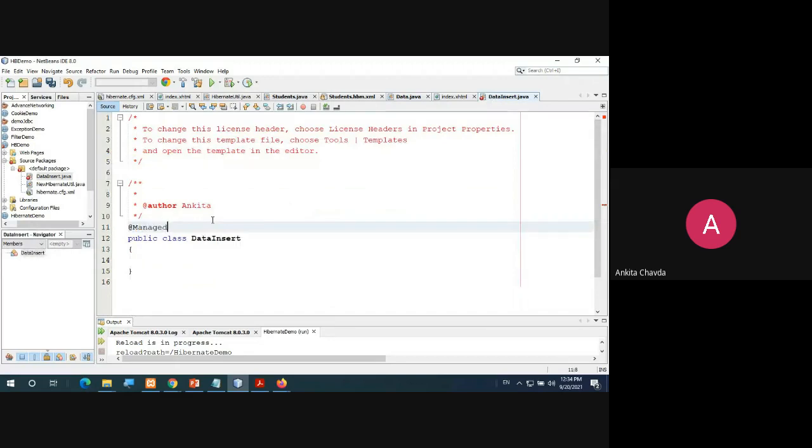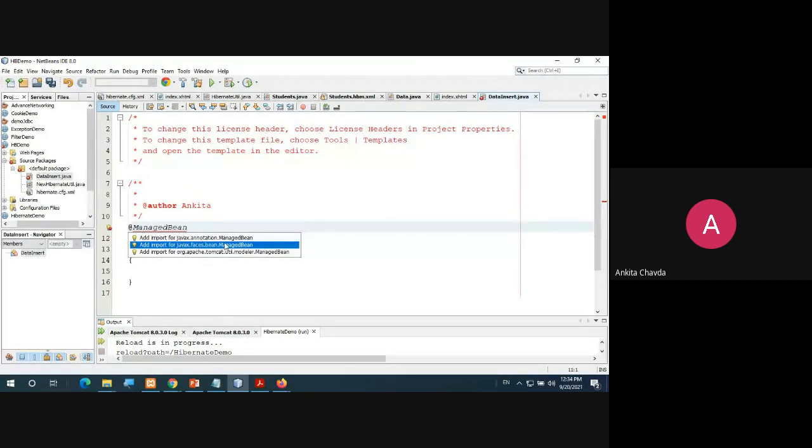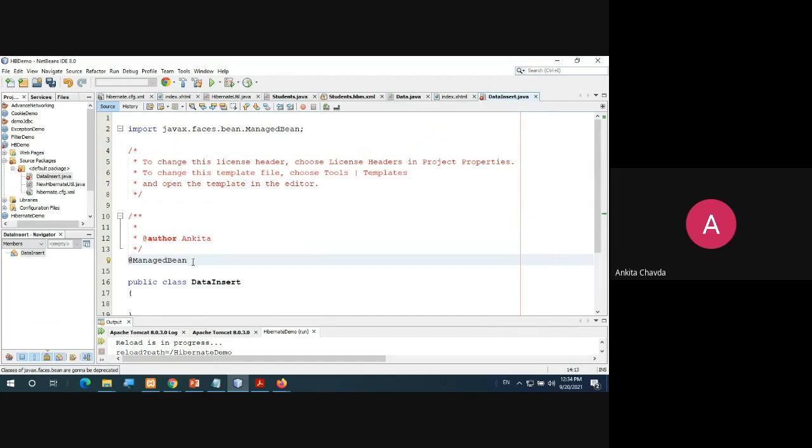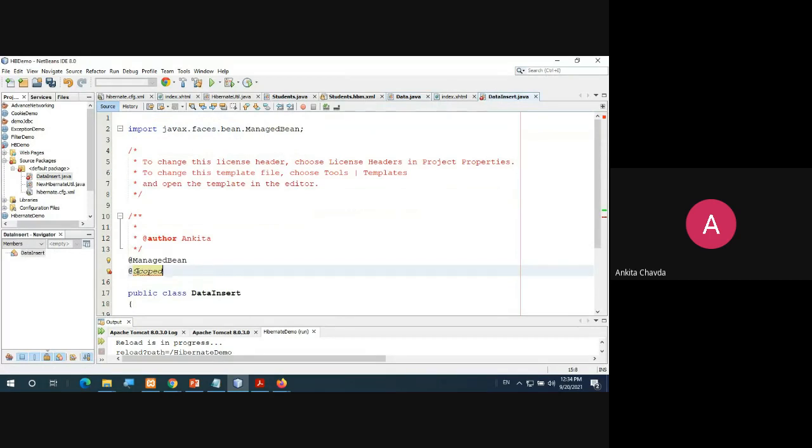Once you write this, it will ask you to import one package. Just click on this, and the package will be imported. In the same way you need to write here @SessionScoped, sorry, so you need to write session scope. Again it will ask you to import a package, so add it and you won't have any error.